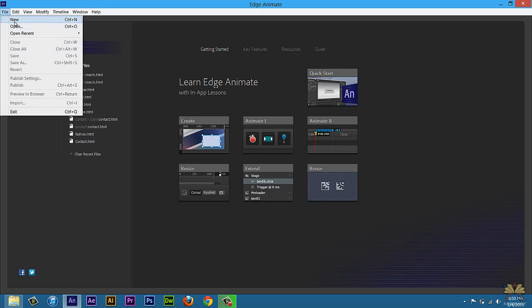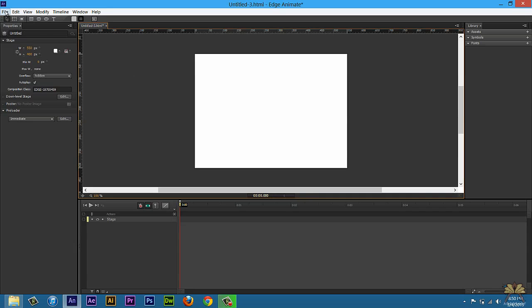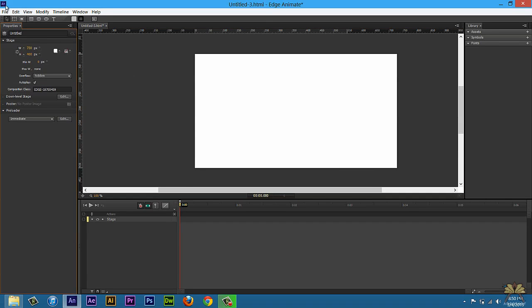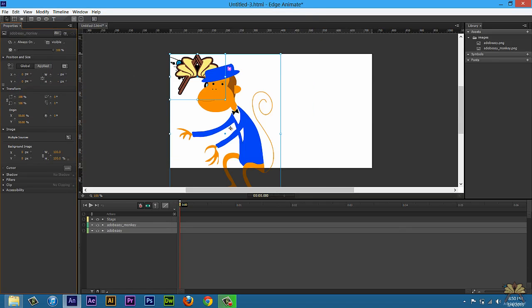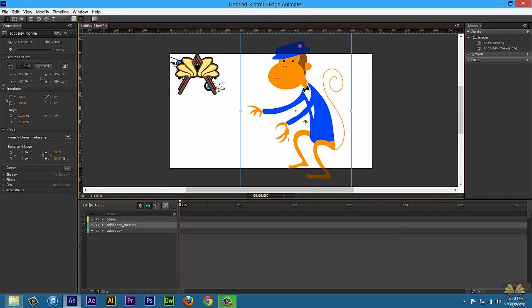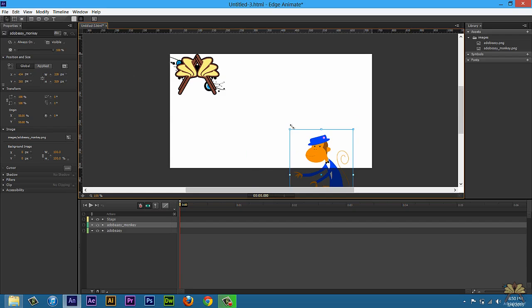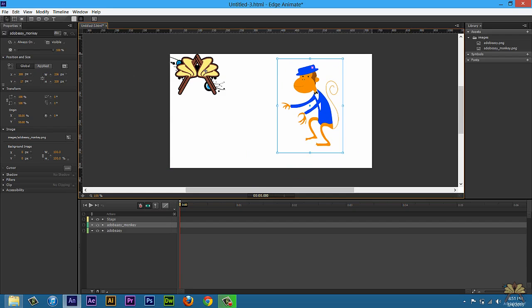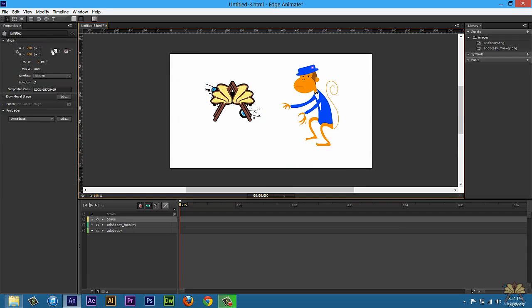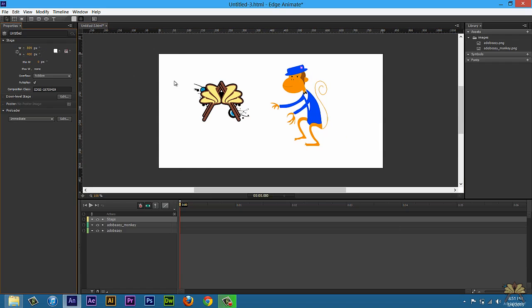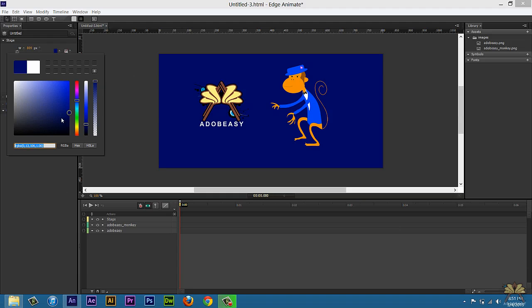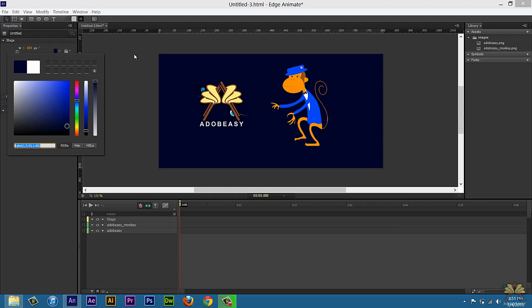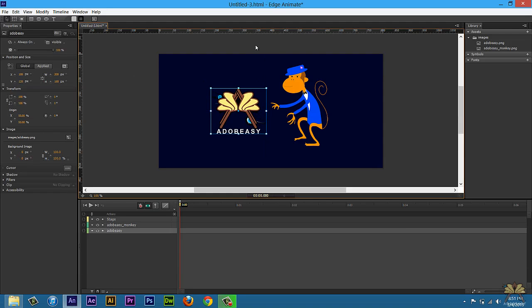So we're going to come over here to File, New, and let me just create a very simple project and import two images. Let me scale down this character. Now this is pretty random, but I just wanted to show you something that has some assets in it because you can actually see how they're exported. So I'm going to come over here and let's do a simple transition.